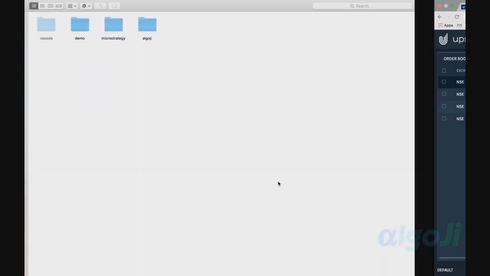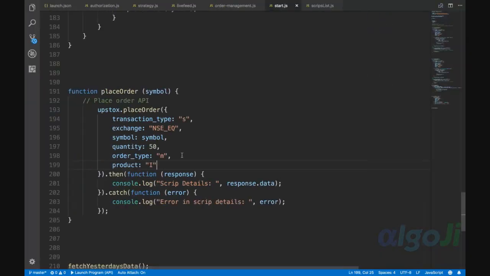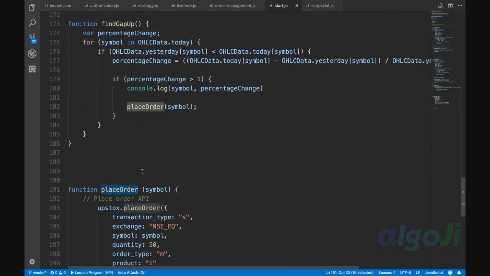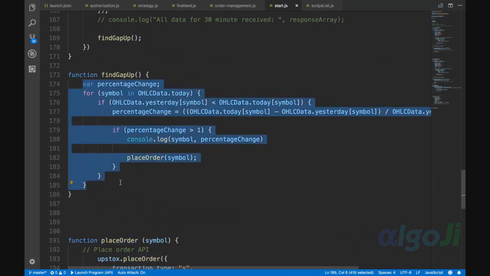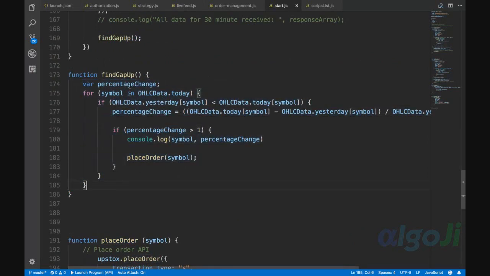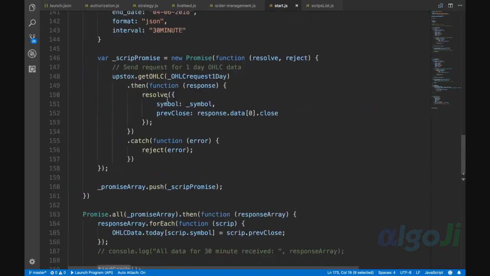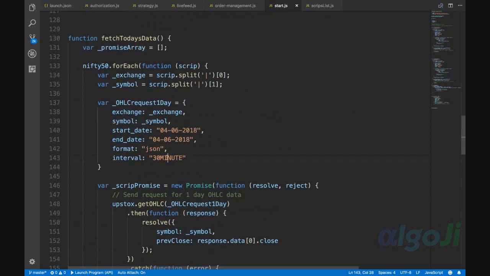Let me show you one thing. So this is the place order method. The place order method is already ready. So this find gap up, whatever you want to put, you can put it here. You can have your own logic here. If you don't want to do find gap up, you want to do some other strategy, do that here. You want some other OHLC data, do that here. You don't want 30 minutes, change it. So this is just a framework of how a trading strategy execution through Upstox API will look like.